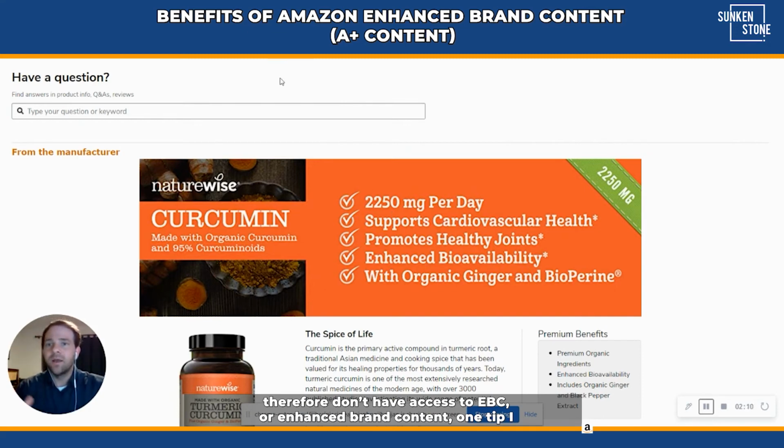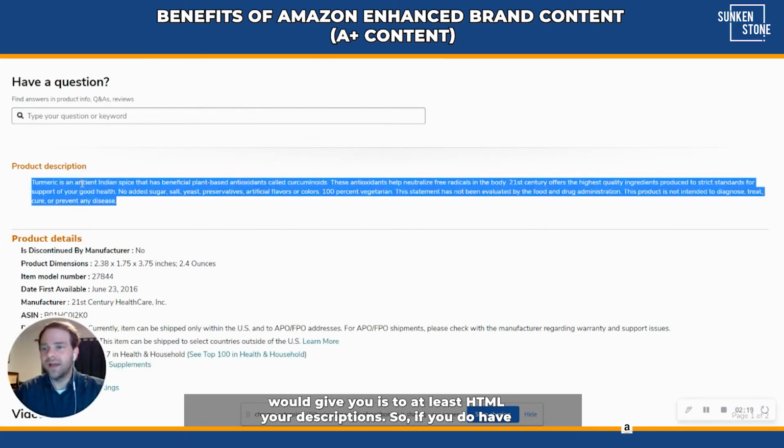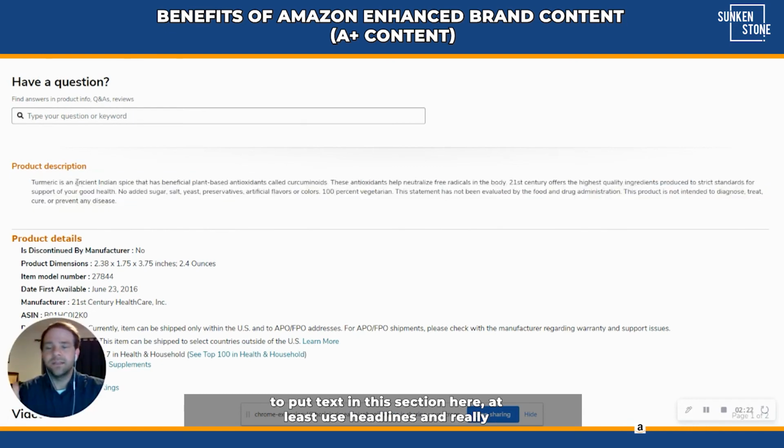If you don't have access to brand registry and therefore don't have access to EBC or enhanced brand content, one tip I would give you is to at least HTML your product descriptions. So if you do have to put text in this section here, at least use headlines, and really highlight the benefits and features and make things stand out as best as you can. You can do that by utilizing bold coding in HTML, separation of paragraph coding in HTML, and lists in HTML coding to really make this section as readable as possible, and to make those benefits and features stand out as much as you can.